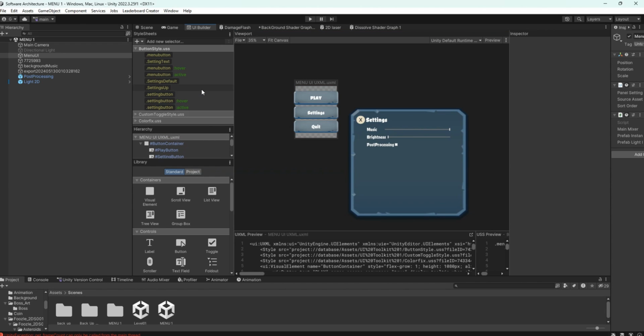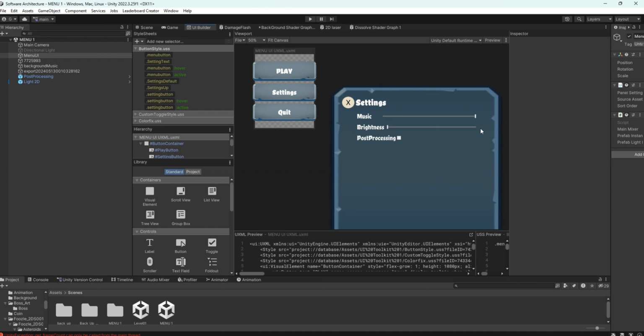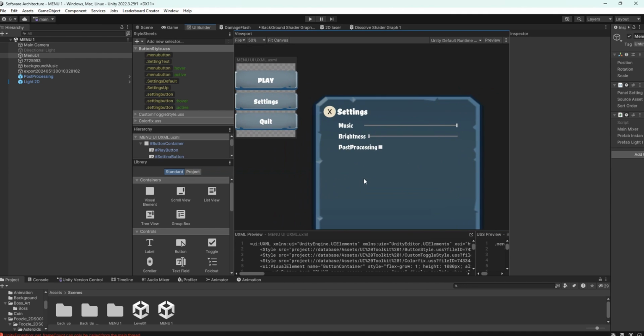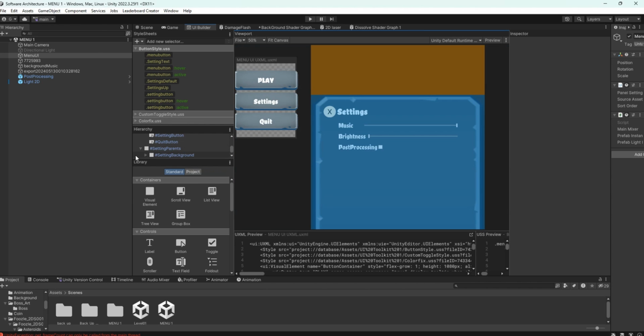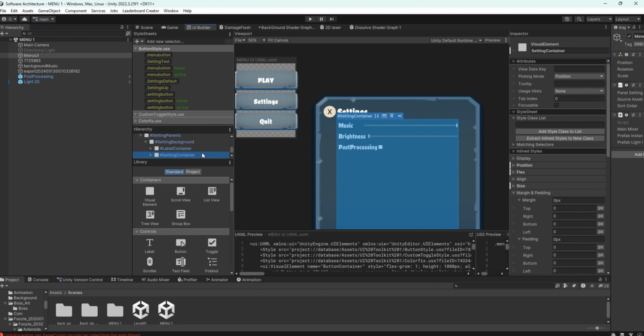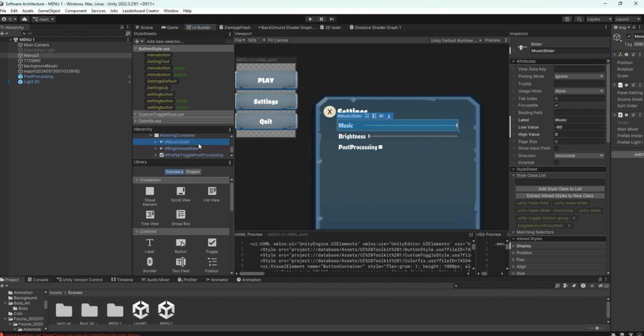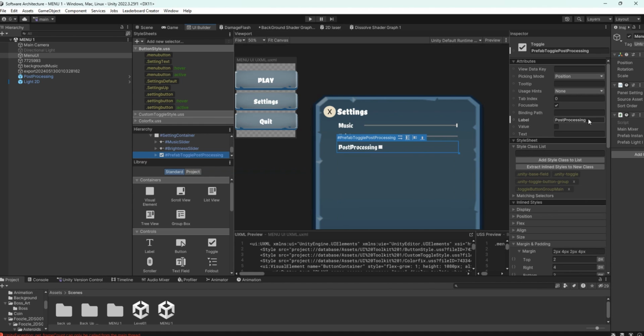Today I will teach you guys how to do a settings menu. So this is basically the setup. We have a background, some container, a music slider with the low at -80 and the high at 0, the brightness here, and the prefab toggle for the post processing.